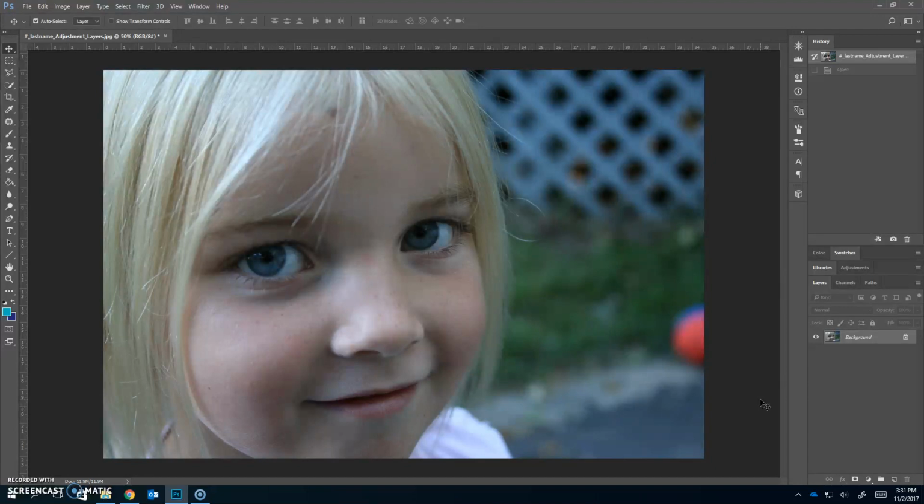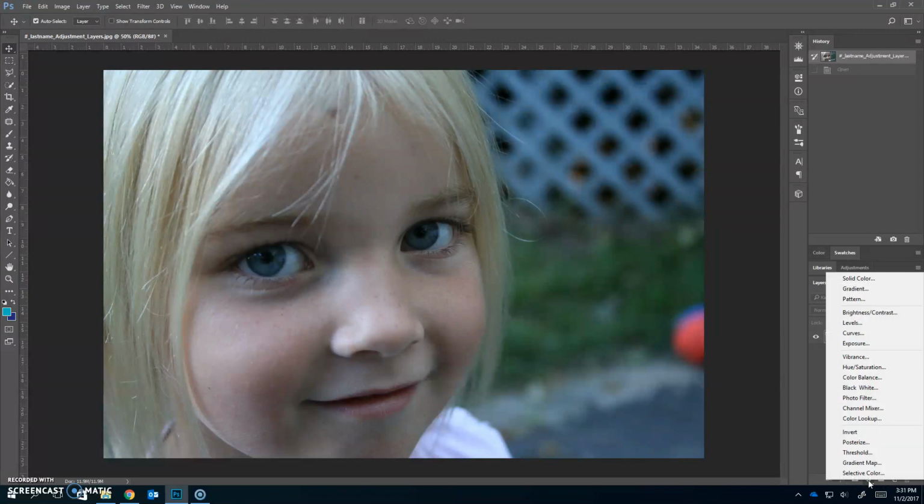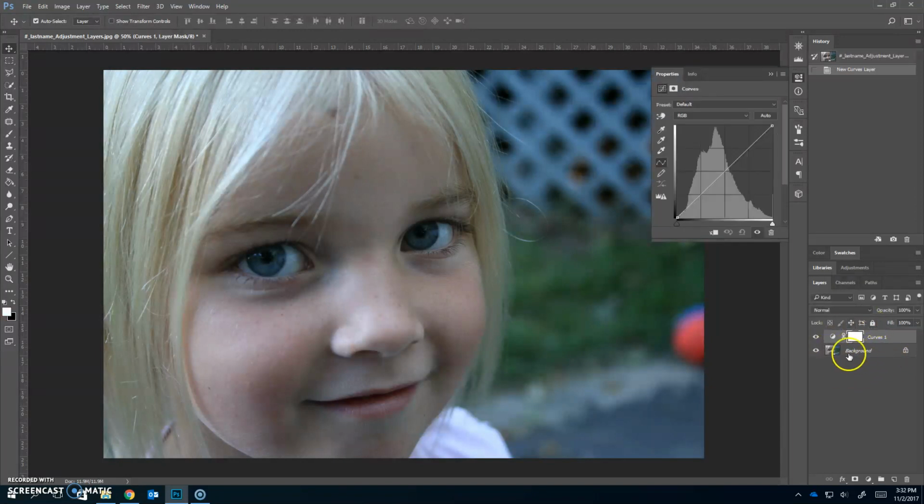Okay? So what I want to do now is I want to apply a curves adjustment layer. What the curves does is it adjusts the points throughout the image's tonal range. So I'm going to go down here. Using the curves adjustment layer allows me to practice non-destructive editing because this layer does not change.